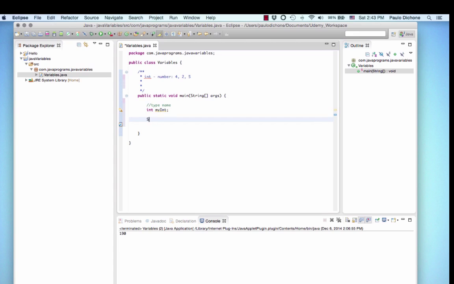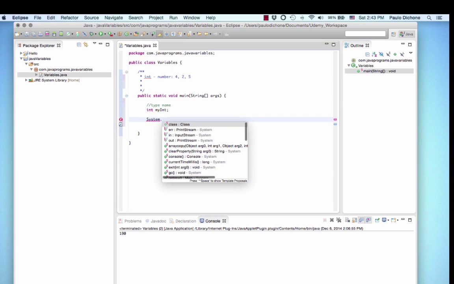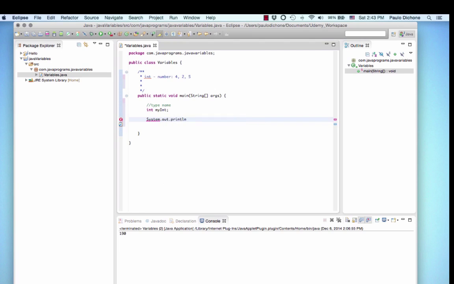Now, let's go ahead and print that out so we can see what that int has. So system.out.println, and let's pass in myInt. Well, we're going to have a problem here. As you can see, Eclipse is already complaining. It's saying something is wrong. If you hover over, you will see that it says the local variable myInt may not have been initialized. What that means is every time we create a variable, we have to initialize it. We have to give it a value, an initial value. In this case, let's give it an initial value of 10.